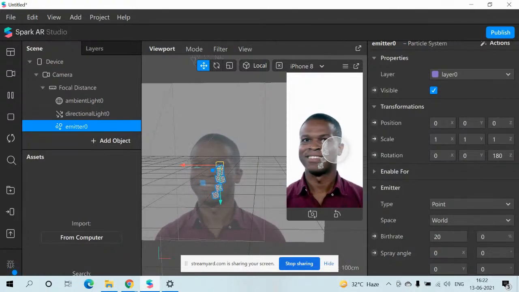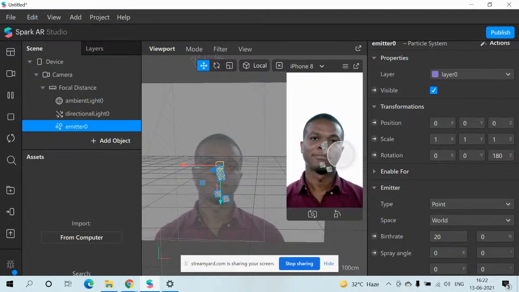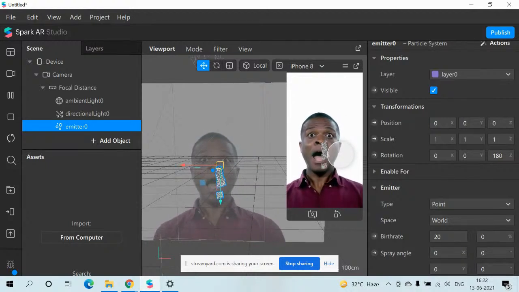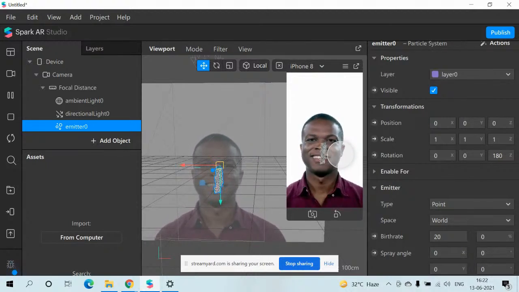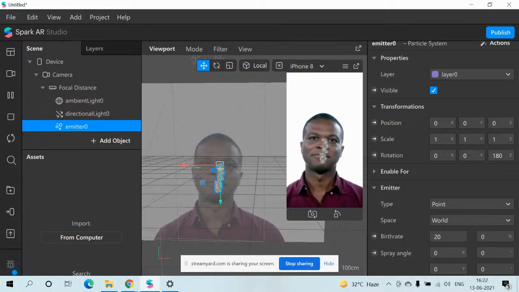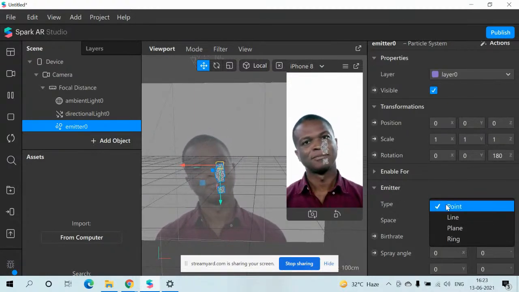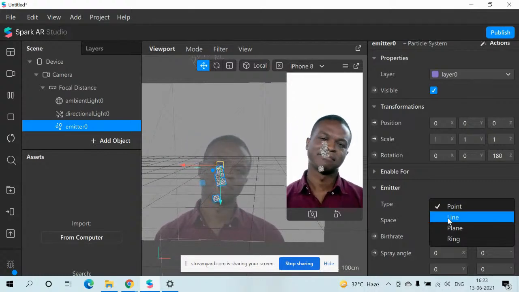If any of you are making the AR effect along with me, you can just follow these steps for making this particular effect, and later on you can definitely try making any other effect that you feel. But if you want to submit it, you can move along with me, and at the end of the session I'm sure most of you will be able to make, if not a very complex, a simple and cute AR effect. So we'll just click on the emitter and we'll change the type from point to line.